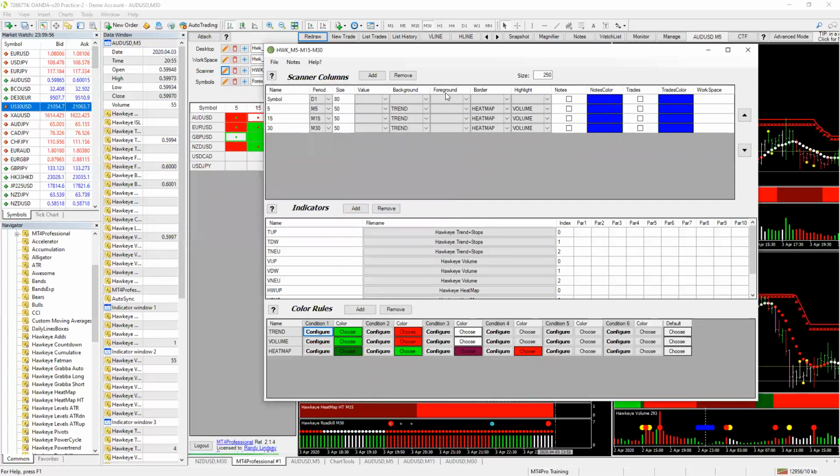It's that simple. It works for any of them. You go down the list and look for the values. You can see if the volume is a certain color, you know that you're ready to take that trade.